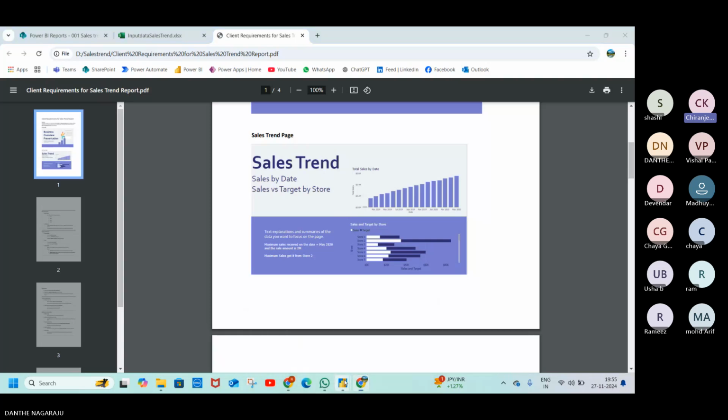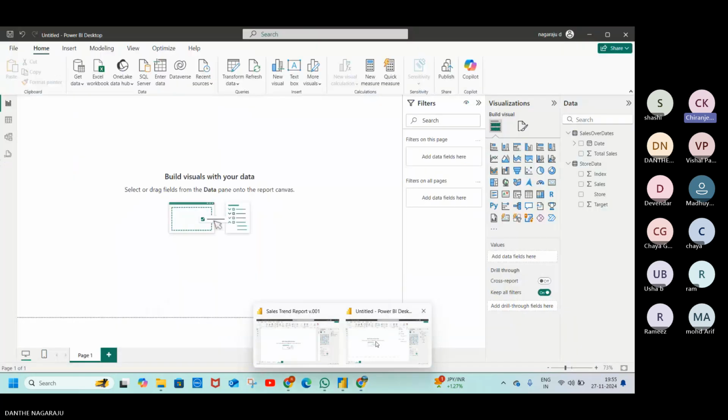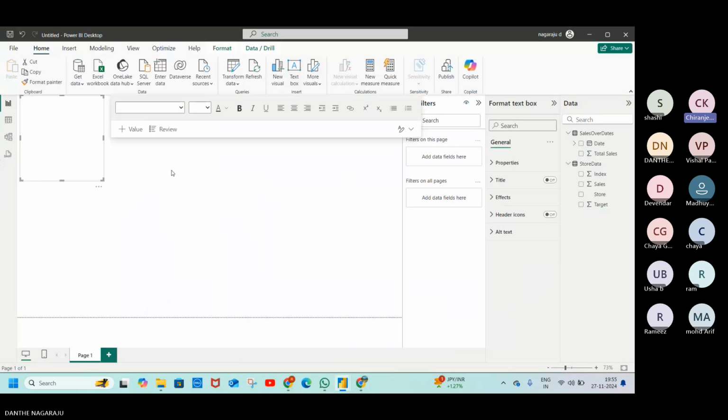For that, go to the Home menu and use the text box. Where is it available? There it is, the text box. Click on that text box, and it automatically appears here. Here you have to write whatever text you want. Now, what is the heading? Sales trend. So write sales trend here.